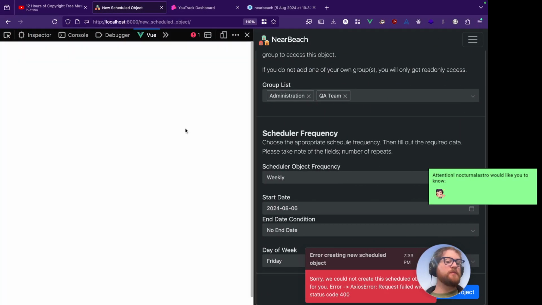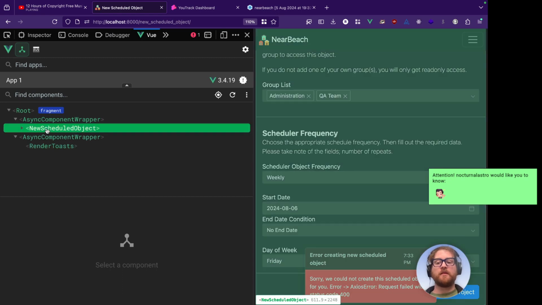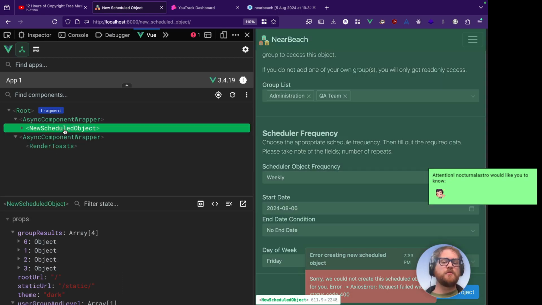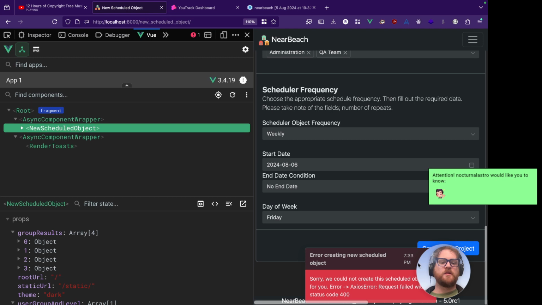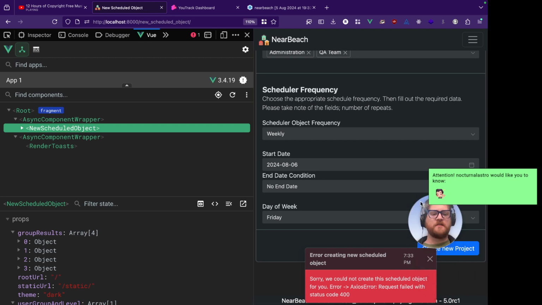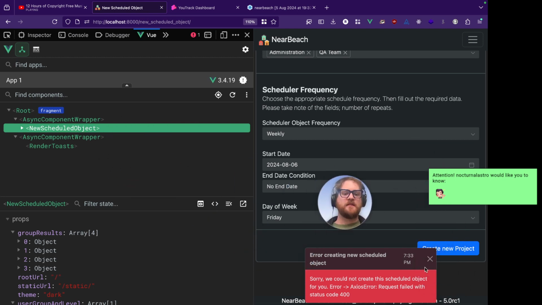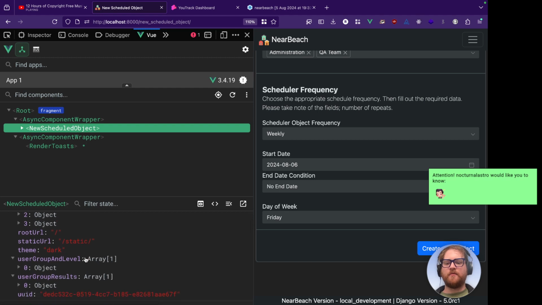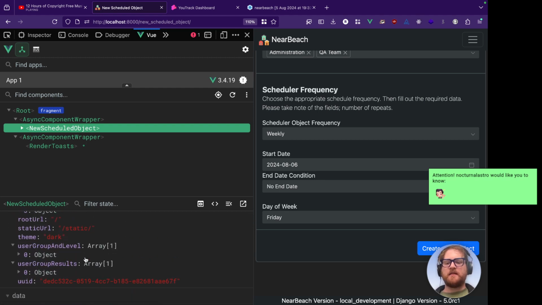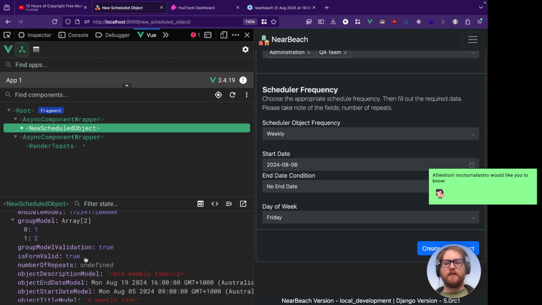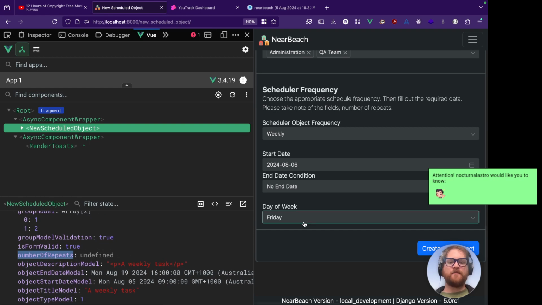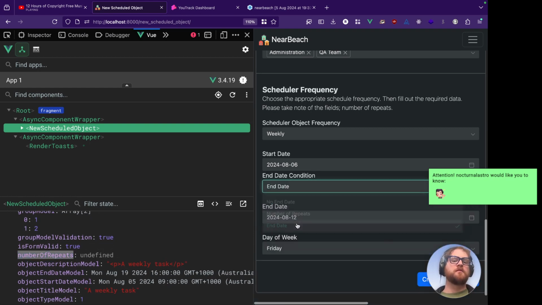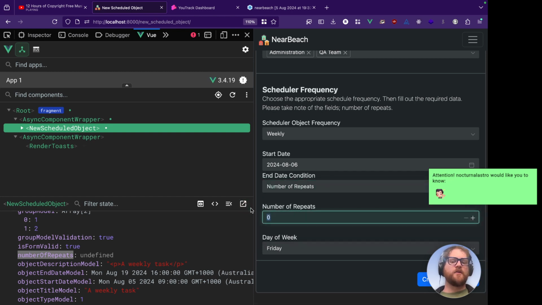So what we're going to do is jump into the view itself and have a look at that particular component. So we're looking at the new scheduled object, this whole entire component itself. Now, excuse me, whilst I just move myself around. Oh my God. Just so I can hit that X. So in here, what I want to do is check under, not the props, but the data. We want number of repeats undefined. It's saying 0 there.